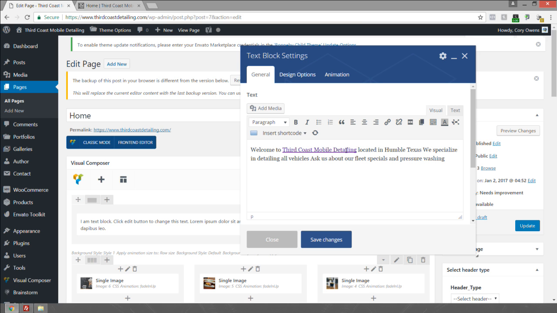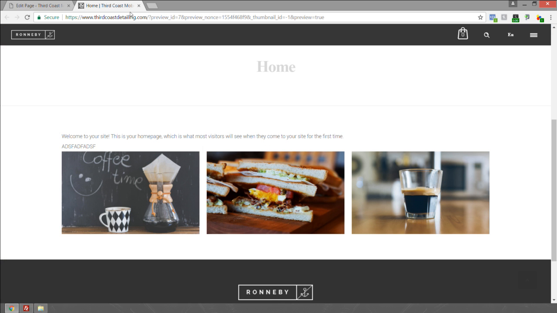We've got Third Coast Mobile Detailing, which is mobile detailing is our keyword we're trying to rank for in this paragraph. I'm actually going to make this bold and italicized just because I can. In Humble, Texas, I'm going to add a period. We specialize in detailing all vehicles. Ask us about our fleet specials and pressure washing services. And I might even go and add some random text.